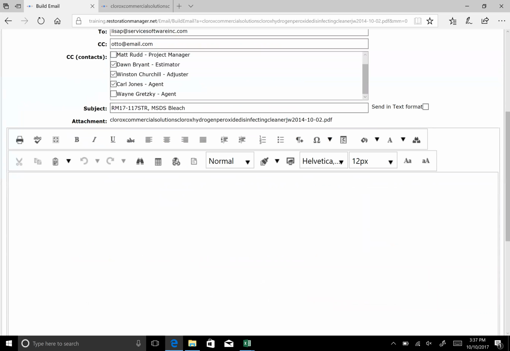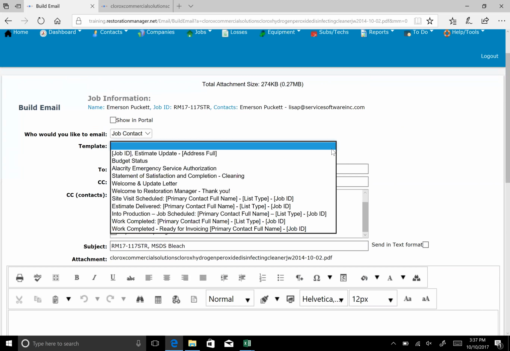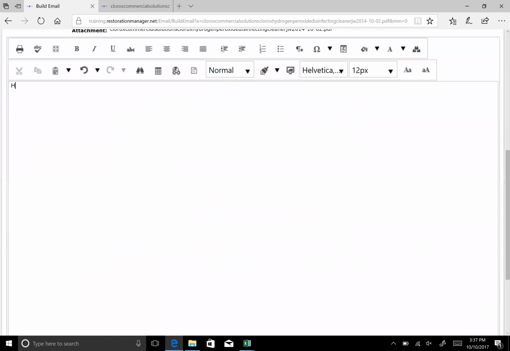Of course, it may be that your administrator has provided you with a quick template that you can send out with this type of information. So it may be that there's a template in here that you choose. It'll extrapolate the information from the job and fill in any merge fields for you. Or you can simply come down and just put in here, hi.